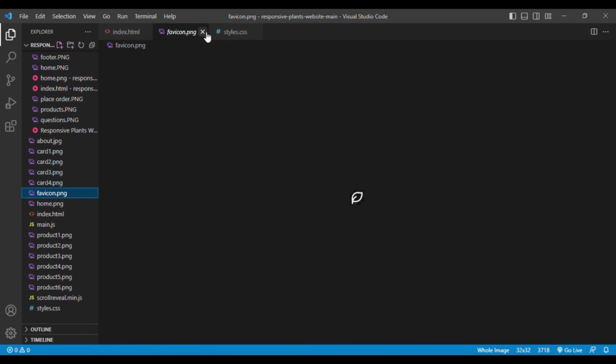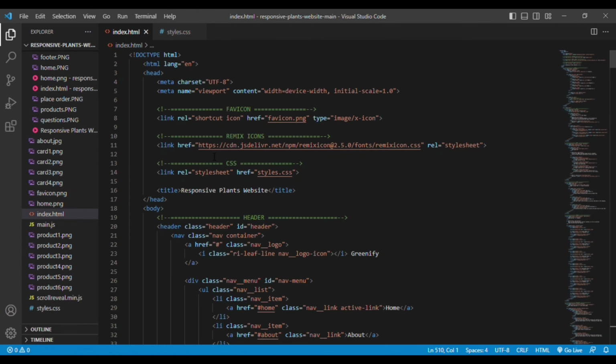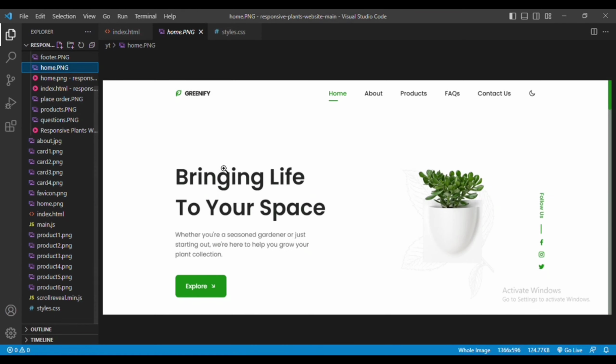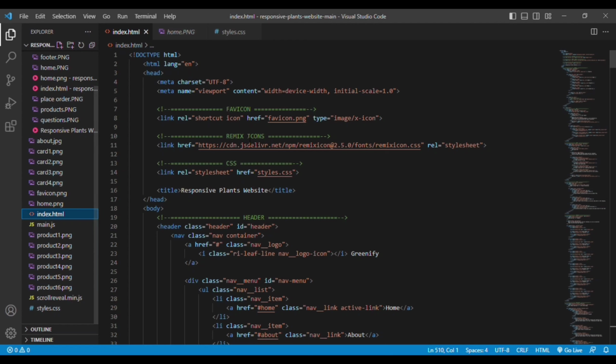Then we will link Remix Icons. These are icons which are mostly used for professional websites. These icons will give a very professional look to your website. Let me show you. You can see here these icons, the social media icons, are font icons. We just integrate them into the website by linking those website links to our index.html file.